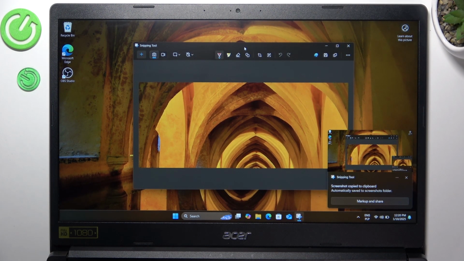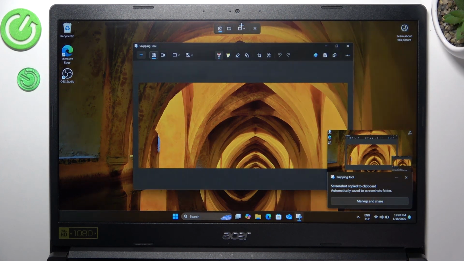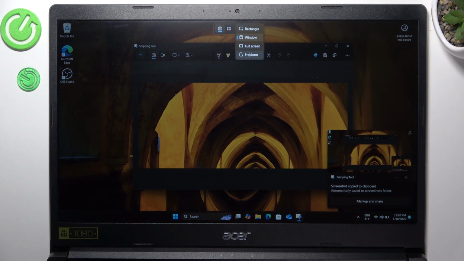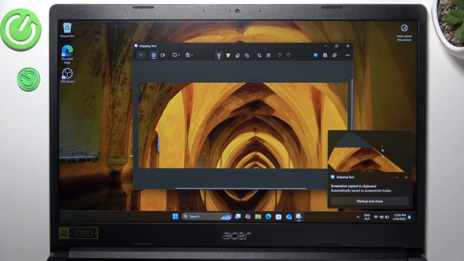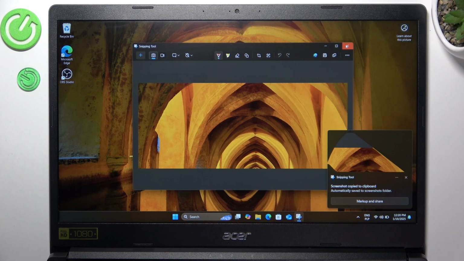And now when I do a freeform, I don't find it really useful, but maybe you will find it useful enough. You can just draw the space you want to screenshot and it will screenshot it in this exact shape.